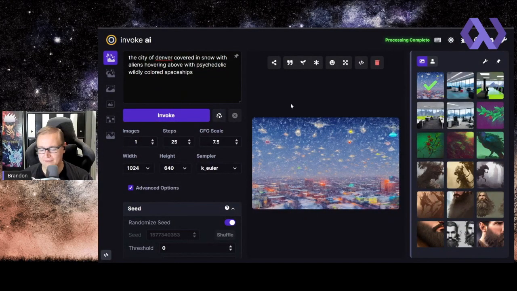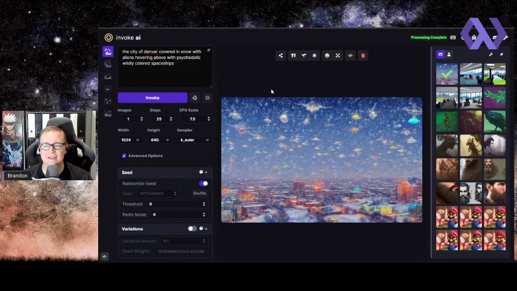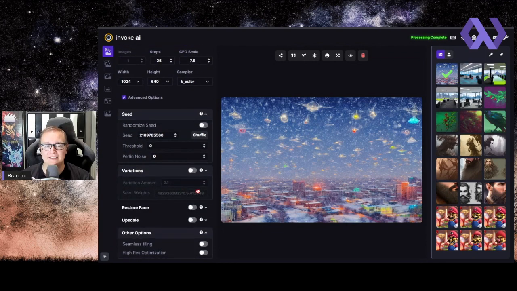So I'm going to zoom back out. I'm going to do something that helps me understand what all the different settings do. What I like to do is keep the same seed. So I'll click use seed here, and what it does is it uses the same random seed that generated this image instead of randomizing it.